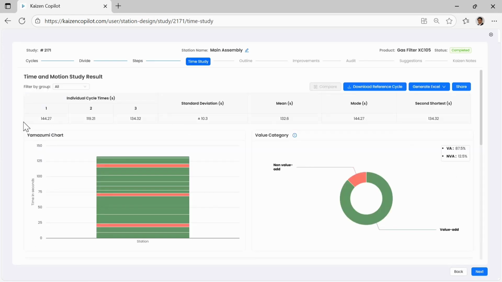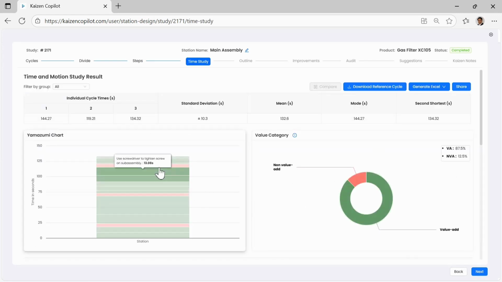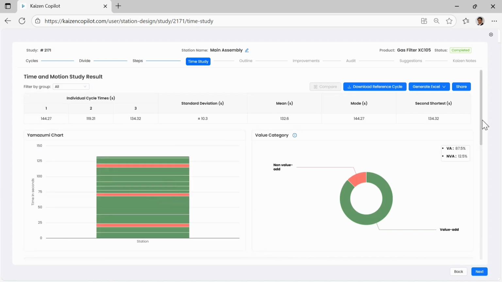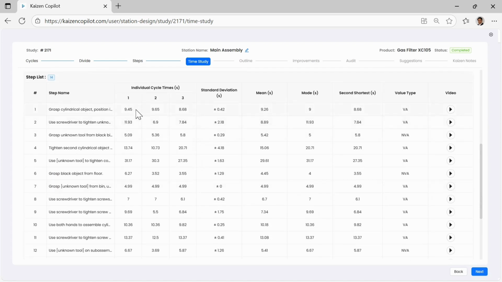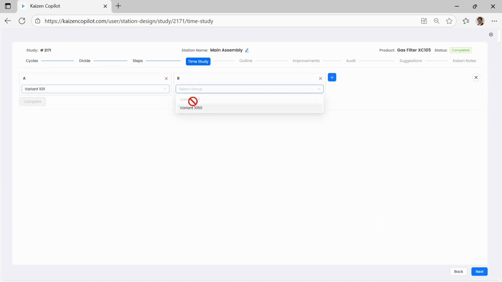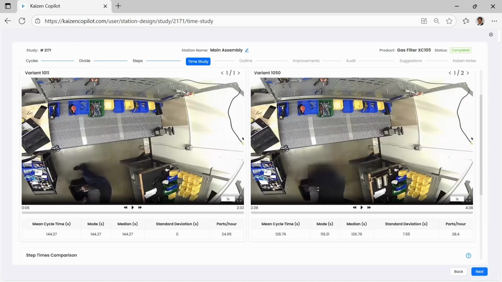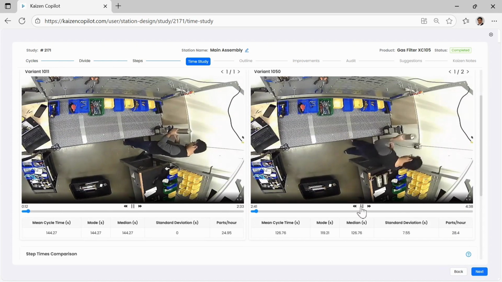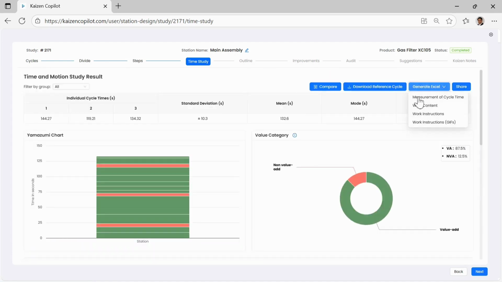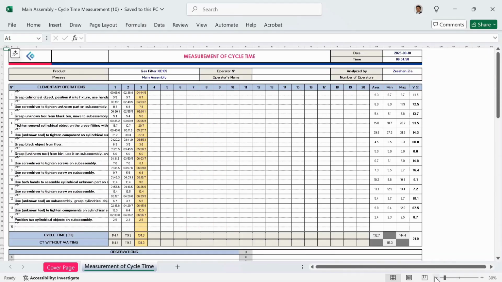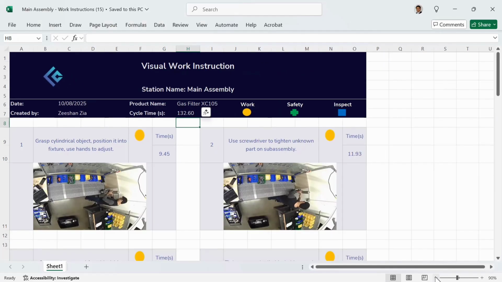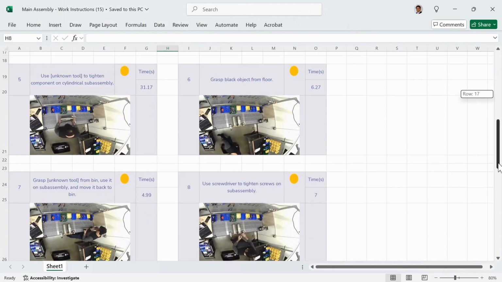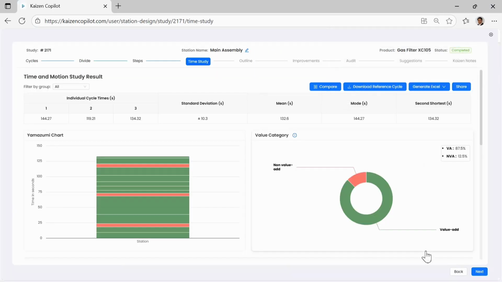On this screen, you see individual cycle times, mean, mode, the non-value add versus value add breakdown, as well as fine-grained statistics at the level of individual steps. If needed, it's possible to compare the different groups of cycles, such as different part numbers, side by side. The system allows exporting all this data into a variety of Excel templates. We are also able to customize it automatically based on customers' proprietary Excel formats.